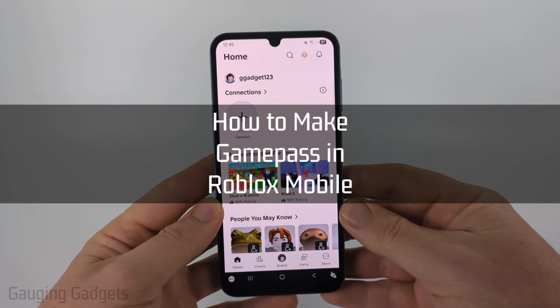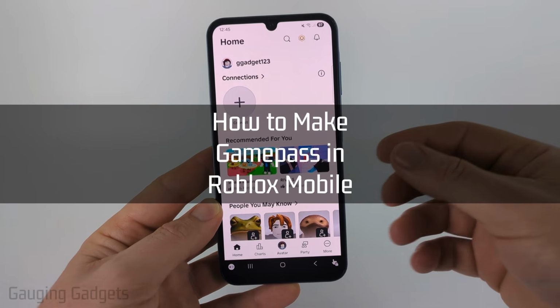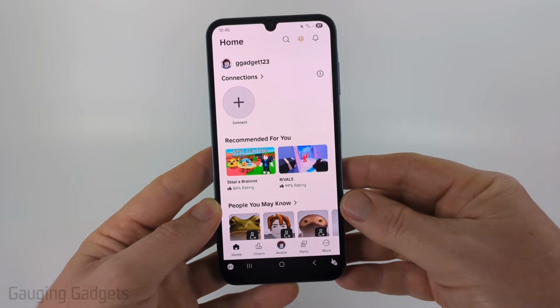How to make a Game Pass in Roblox Mobile. In this video, I'm going to show you how to easily make a Game Pass in Roblox Mobile so that then you can use it in games like Please Donate.